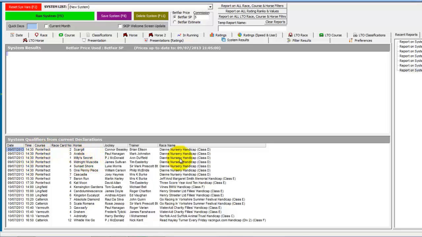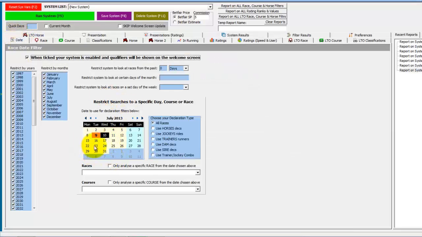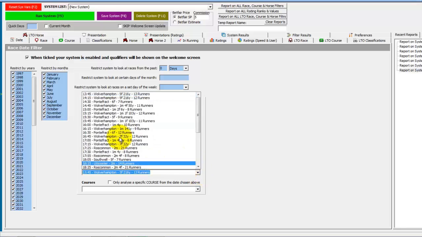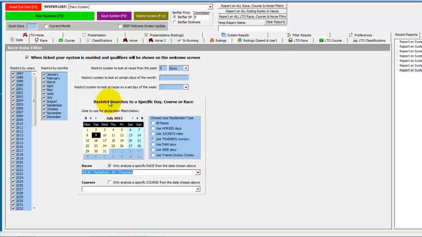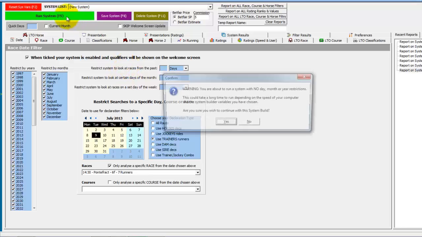We can see that the 230 at Pontefract is a nursery handicap for 2-year-olds. So we'll look at how to analyse this a little bit deeper and look at how the trainers perform with horses on their handicap debut when it's their first run in a nursery handicap. So if we use a declaration type again and go back to the date tab, choose today's date, analyse by trainer, choose the race, which was the 230 at Pontefract, take out the restriction of 0 days so we could look back at the full database, and then run the system.